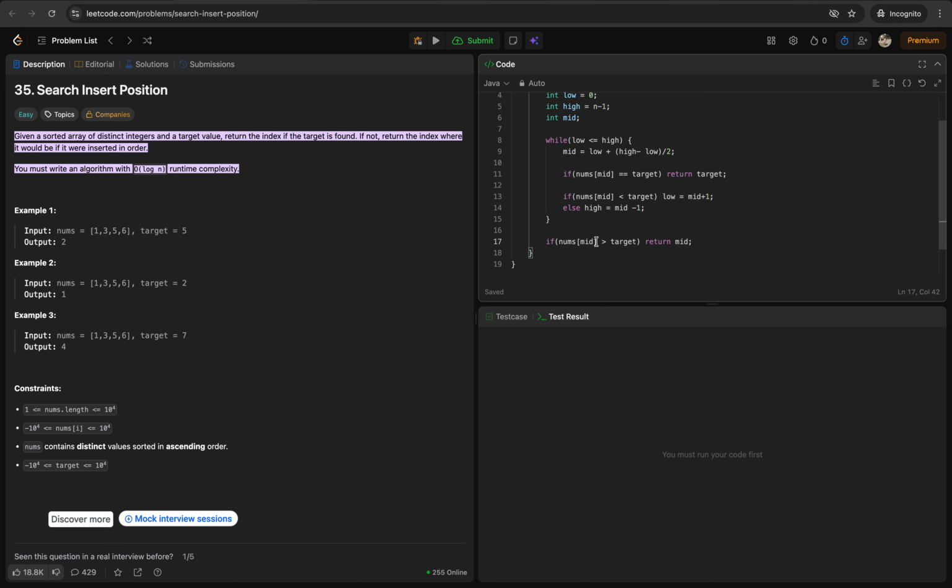So nums mid is less than target. If target is 2 and nums mid is 1, let's suppose, greater than, yes, in that case. So if nums mid is greater than 2, then 2 will come here, so its position will be this position, which is 1. Else if it is less, then our return will be mid plus 1.